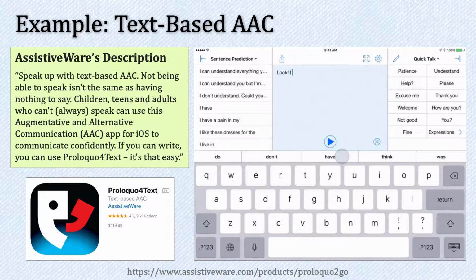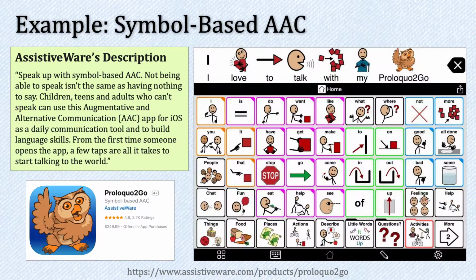And interestingly, this app is pretty expensive. It's $119. Now, AssistiveWare creates another product that is symbol-based AAC. This is for people who don't necessarily have language skills yet. This particular app is called Proloquo2Go, and it's symbol-based, meaning people don't necessarily have to be able to read and write. They can use the pictures in order to create sentences and to communicate.